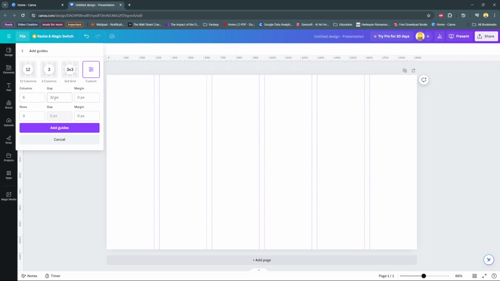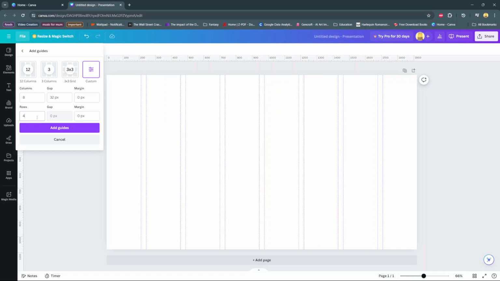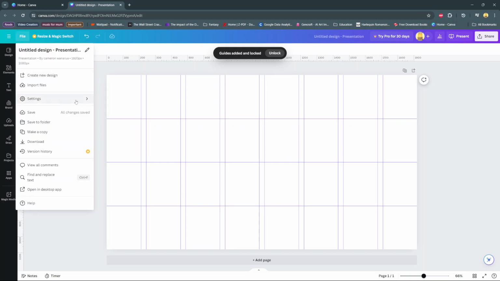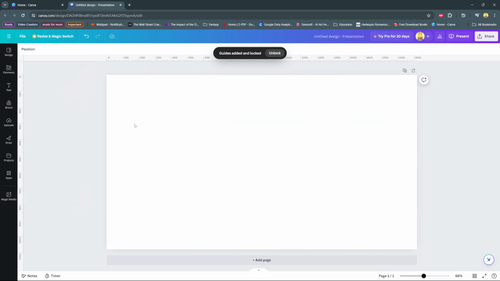Or you can custom create your own guides and columns by inputting in how many rows and how many columns you want, as well as the gap between each of them and a margin for each of them as well. Then when you're finished with your customization, click Add Guides, and you should see they've been added onto your project. To clear the guides, go back to File, Settings, Clear Guides, and they'll be removed from your screen.